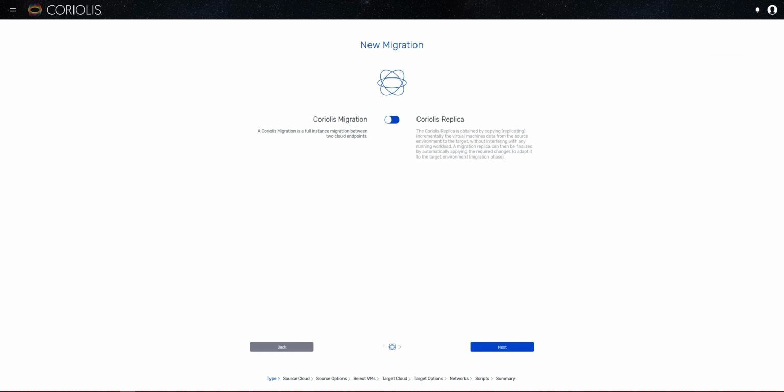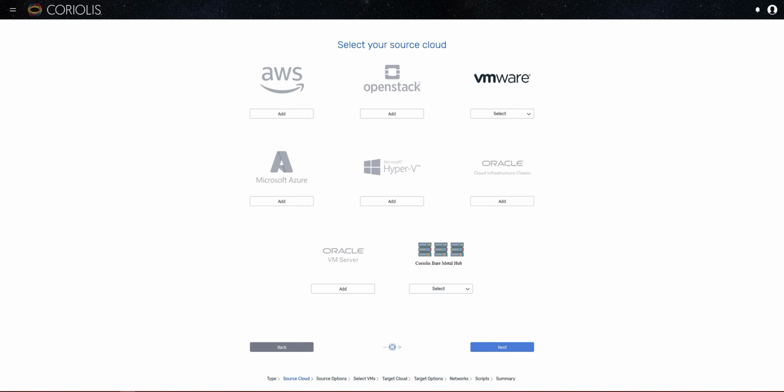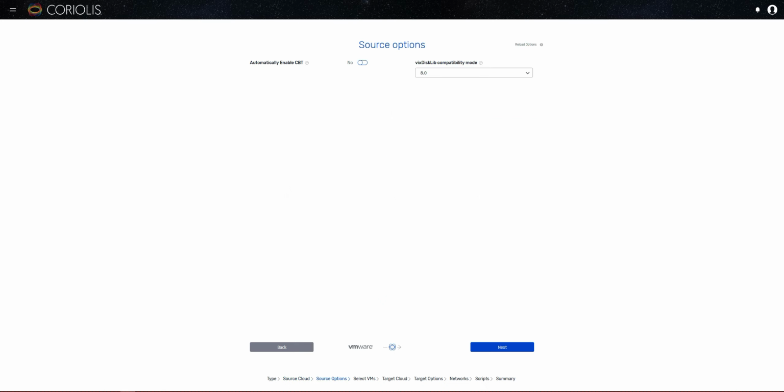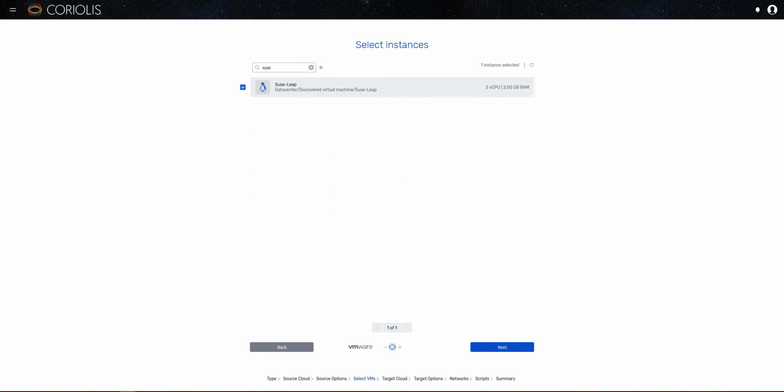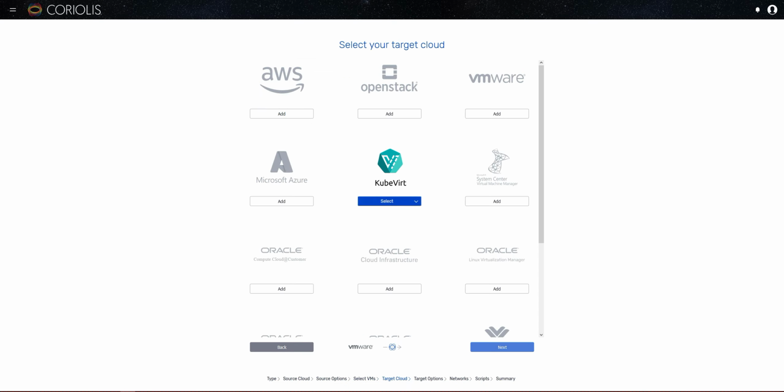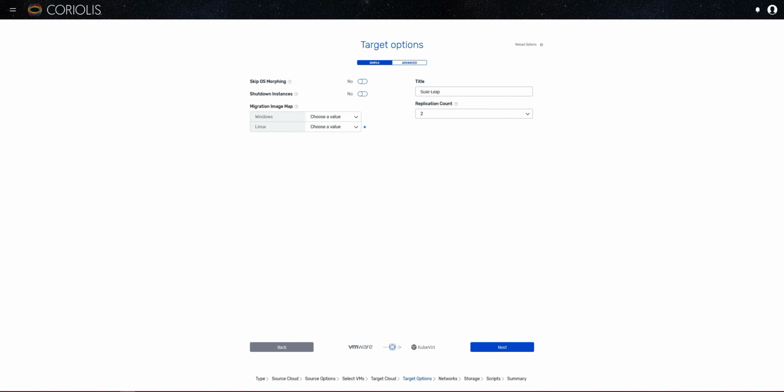The migration process will clone the VM disks and then will create on the destination platform a new VM with the same specifications and configurations as the one on the source platform. Selecting the source platform will provide us with its specific options where we will be allowing Coriolis to enable CBT for the VMs, after which we will be able to select one or more VMs to be migrated. Once our SUSE VM is selected, we will have to choose the destination platform and populate the configuration options.